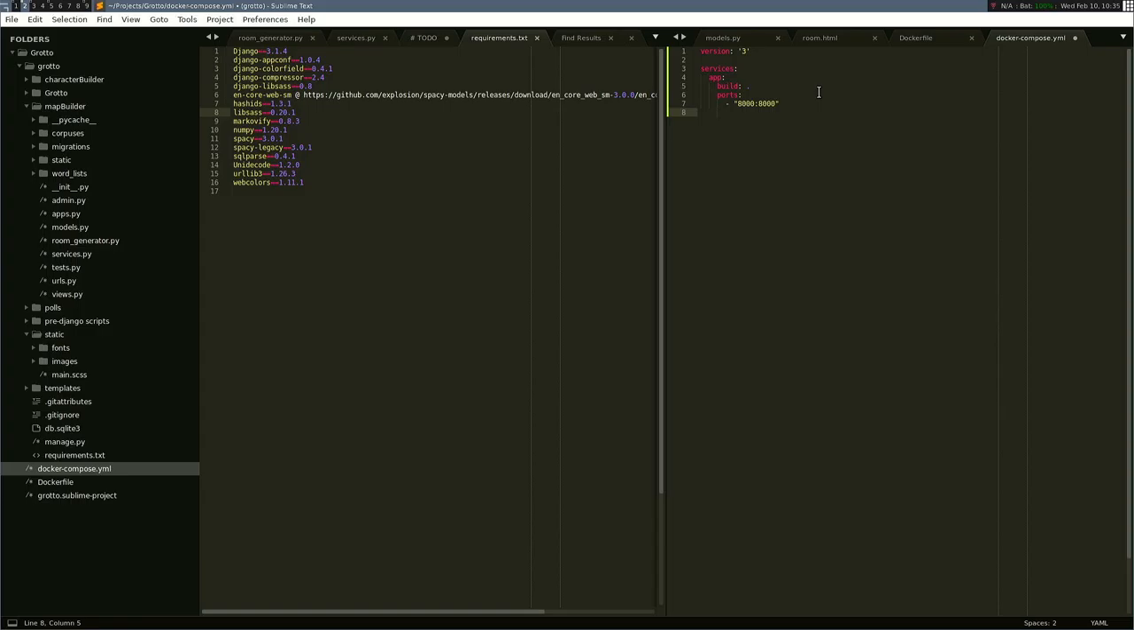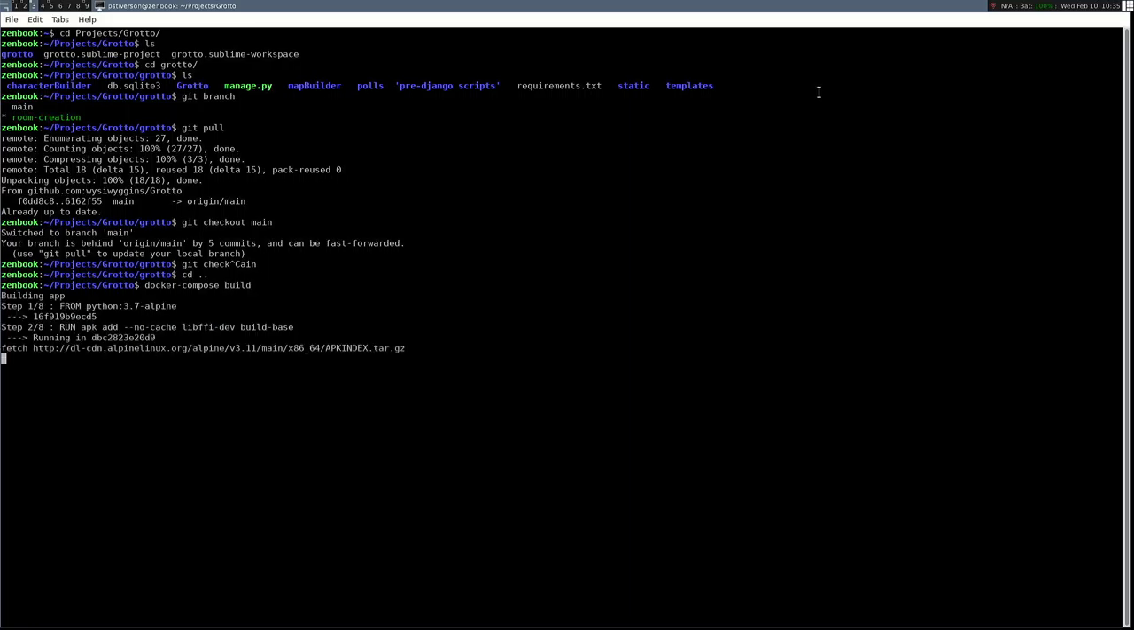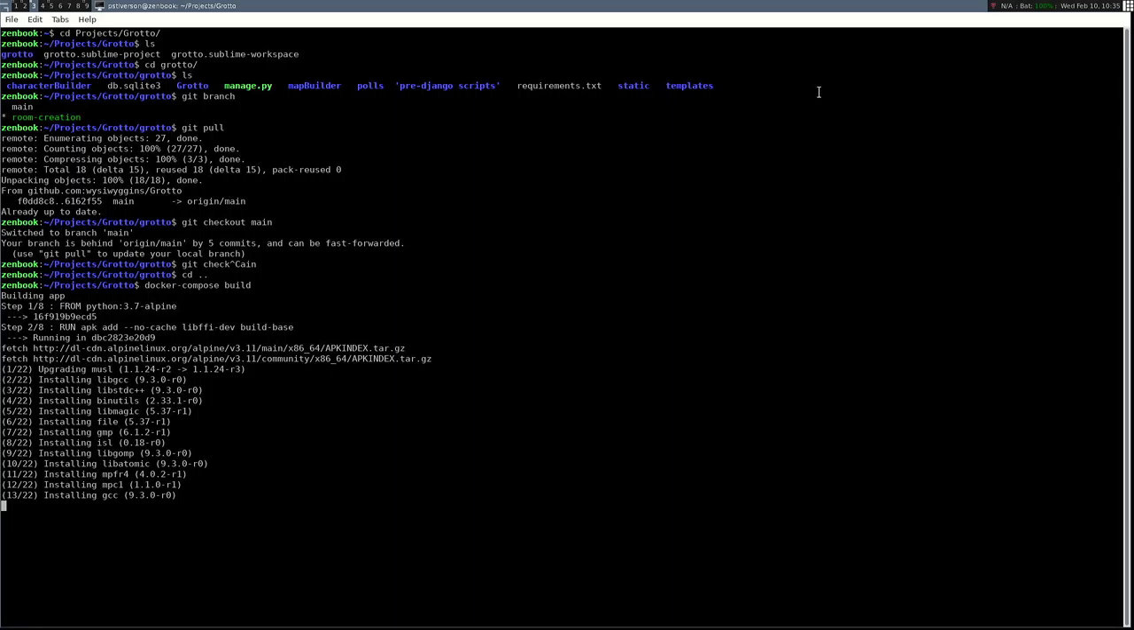I don't really think we need anything apart from that to define this thing. So we ought now to just be able to move up a directory and say docker compose build, and it's going to go through pulling the image and setting everything up.